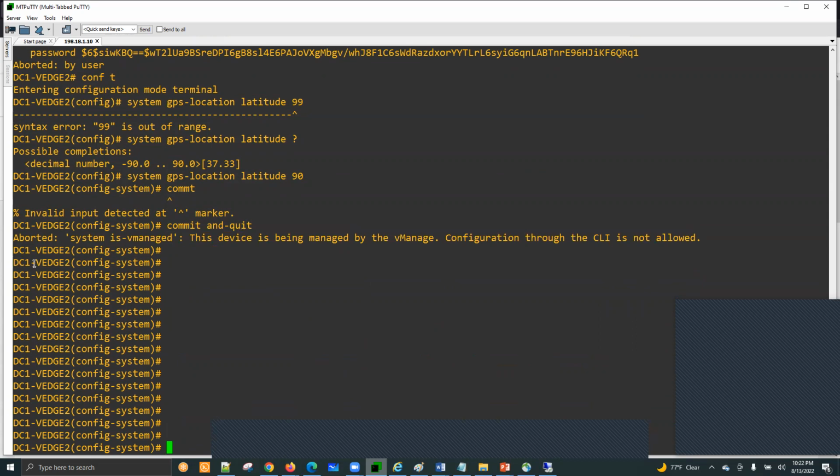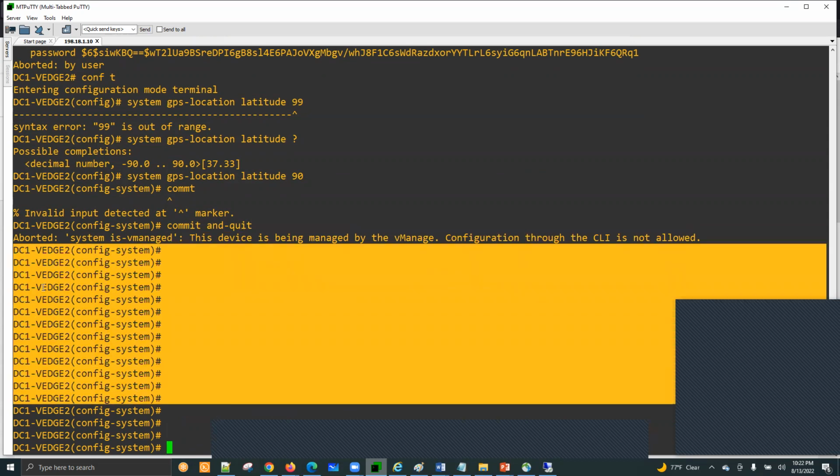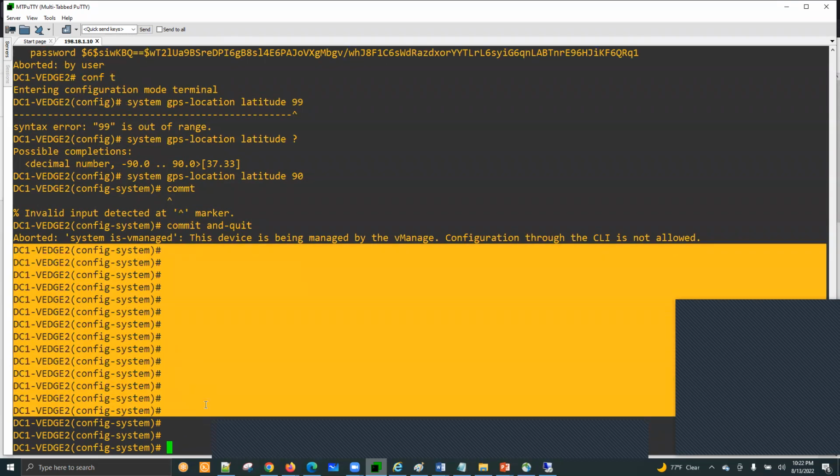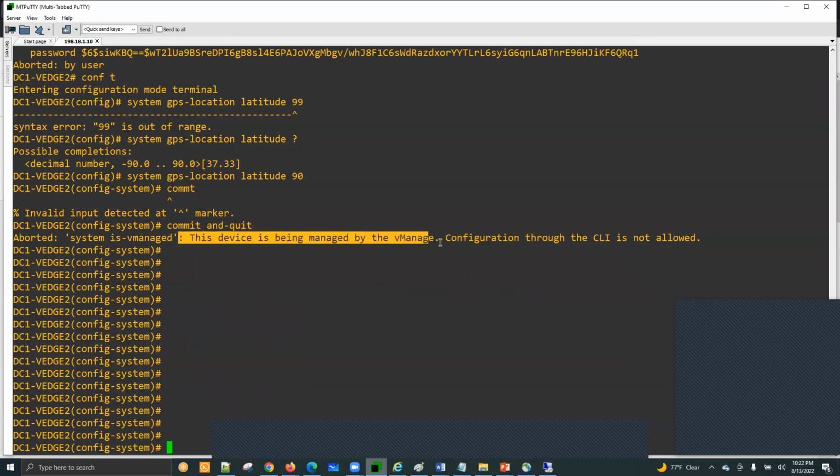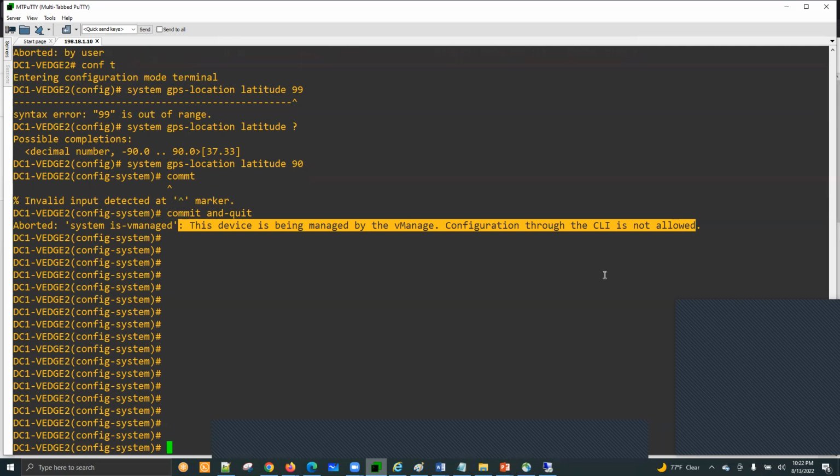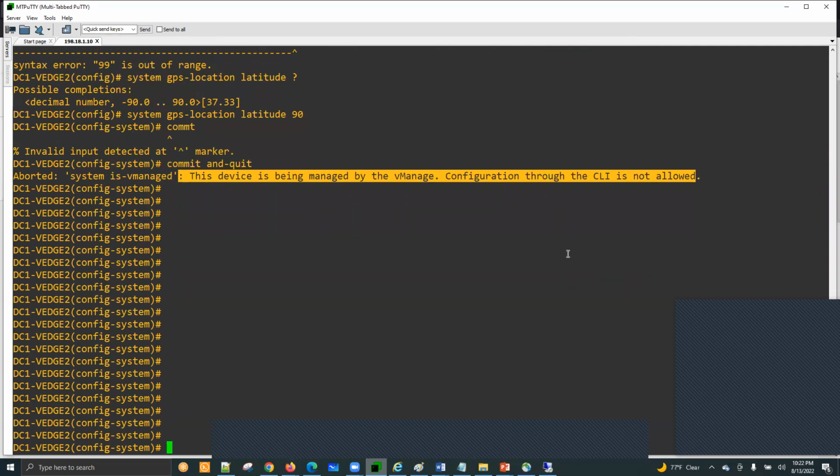Now, in such scenarios, if you want to make any changes to these particular devices, you need to break up this relationship. Means you can go to the dashboard and unmanage it. You can detach the template from vManage. That means you don't want to manage this device configuration from vManage, and then you can do any local change. But that is not the recommended way to configure or maintain our devices.